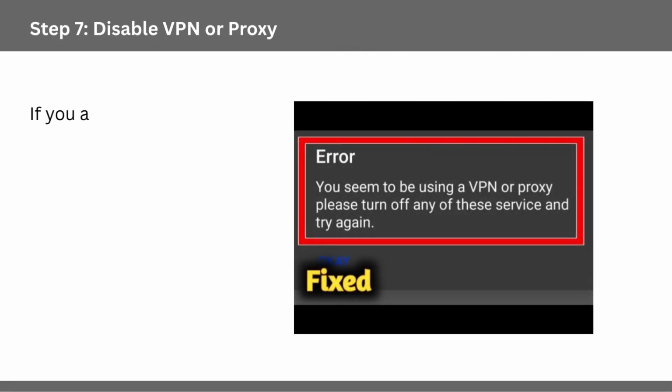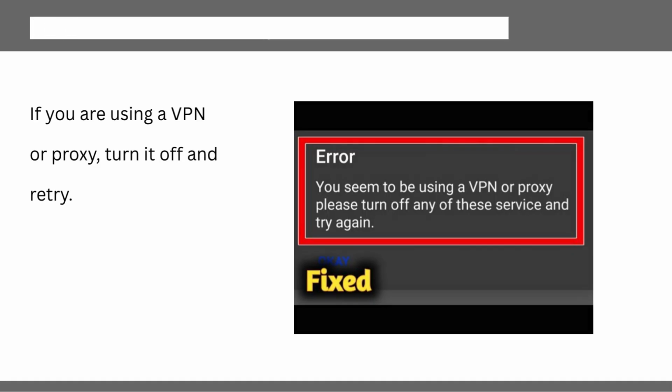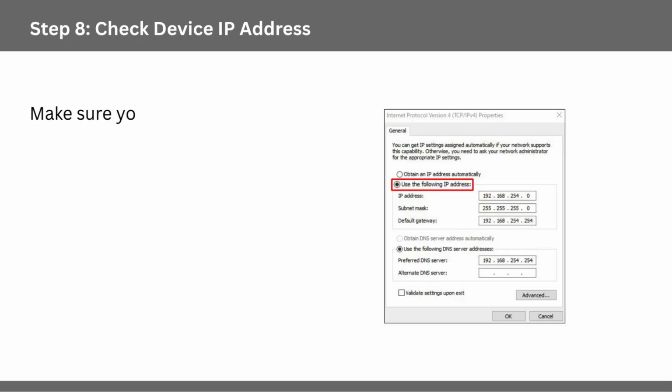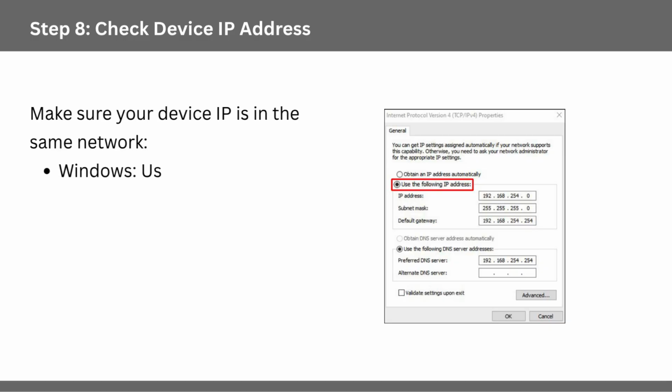Step 7. Disable VPN or proxy. If you are using a VPN or proxy, turn it off and retry. Step 8. Check device IP address. Make sure your device IP is in the same network.